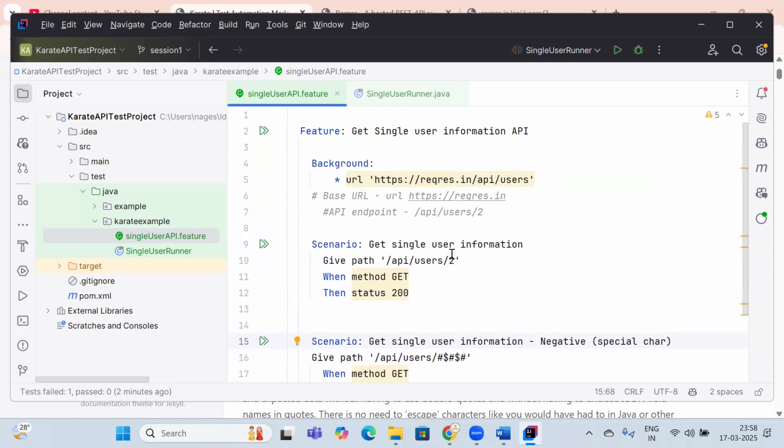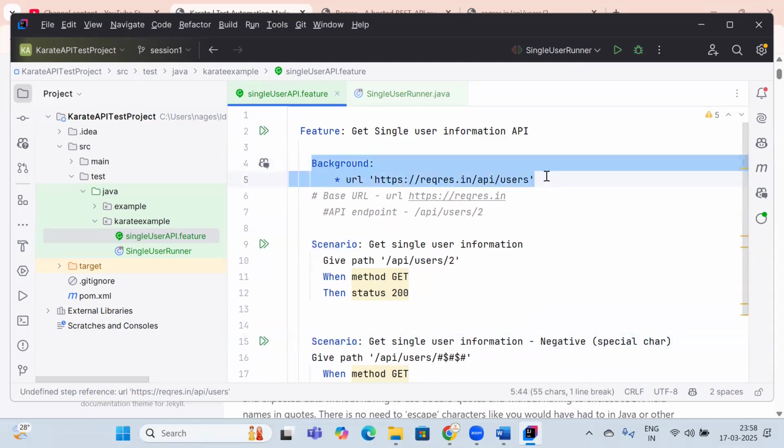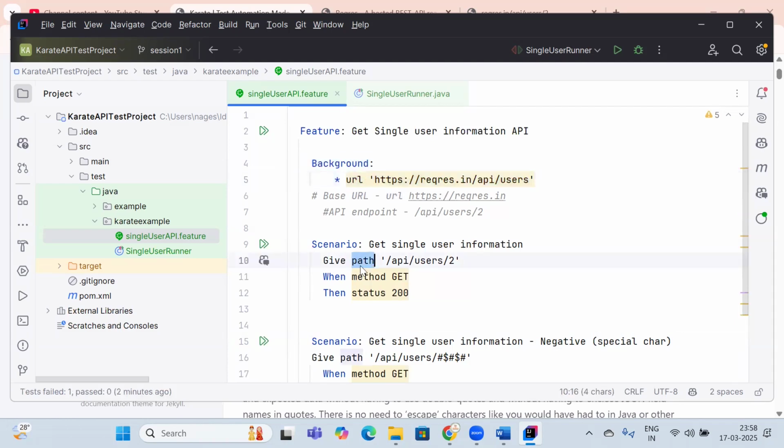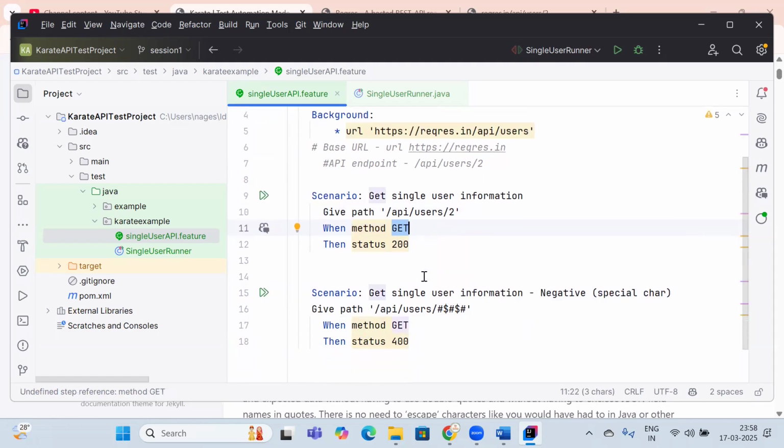This time, how many scenarios do we have? We have two scenarios: one is a positive scenario, the second one is a negative scenario. In every scenario, the common step is the background step, which appends the path to the URL. That is the complete request API URL, and we are calling the get method. Once the method is called, the responses are checked. Similarly, here we are passing a special character instead of 2. I'm expecting 200 to 400. Let's see that. If I want to run, we can run it from here.